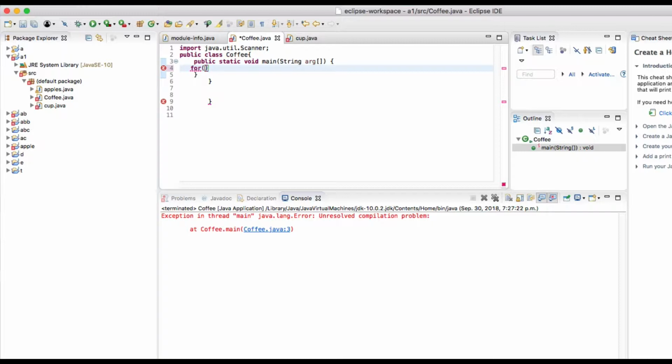and the first thing is we have to initialize one integer. Let's name this one counter, and I initialize it with 1. And then we have to set the condition. I set the condition counter is less than or equal to, let's say, 10. And then the next one is we have to do the increment. I do the increment by 1, so counter plus plus.